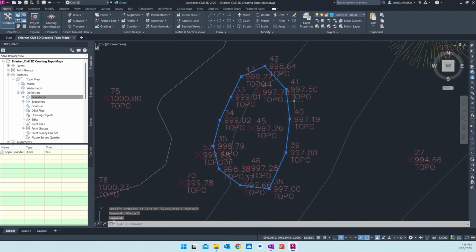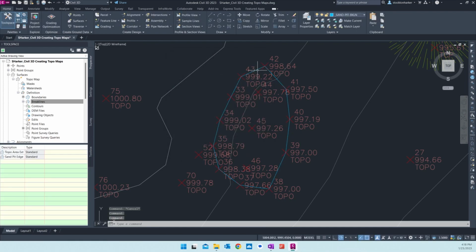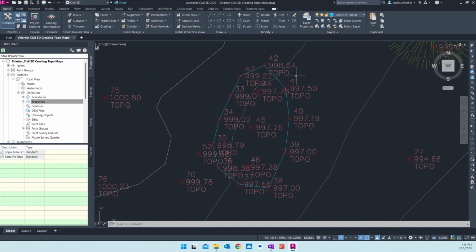And we'll click on the 3D poly that we drew, and fantastic, it is one continuous line. Let's go over here to break lines. We're gonna hit add, and we can call this break line sand pit edge. Okay, and we hit OK. Now, when we did that, you might say, well, it doesn't look like anything's changed. Well, yes, that's true. That's because we actually have to physically go in to Civil 3D and tell it what it can or what it should and should not connect to at this point.